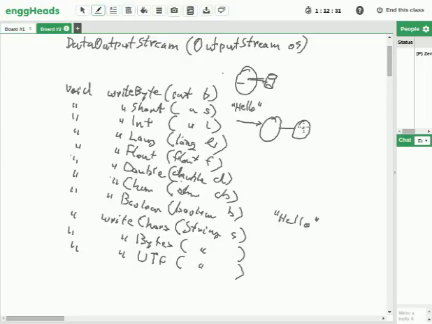How many bytes will it write? Only 2 bytes for hello? No, 10 bytes. Then it should be 10 bytes, 2 per character. Every character requires 2 bytes, because that's UTF-16, Unicode characters. Fine, that's how writeChars behaves. 2 bytes per char value. A string made up of char values, and it's storing each and every character in 2 bytes.